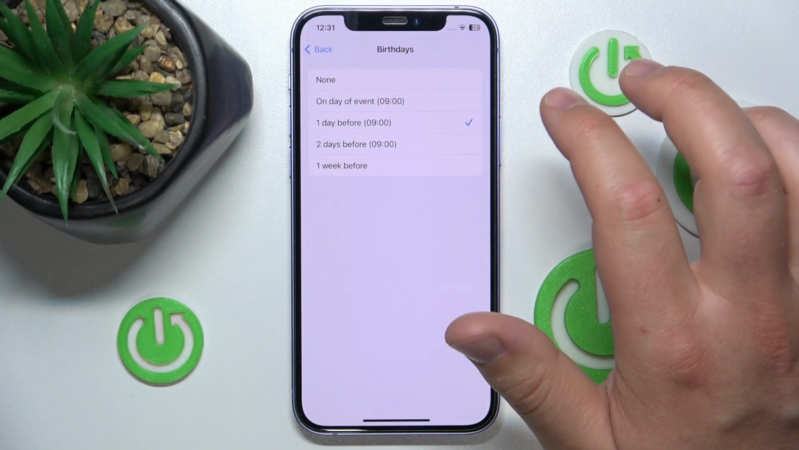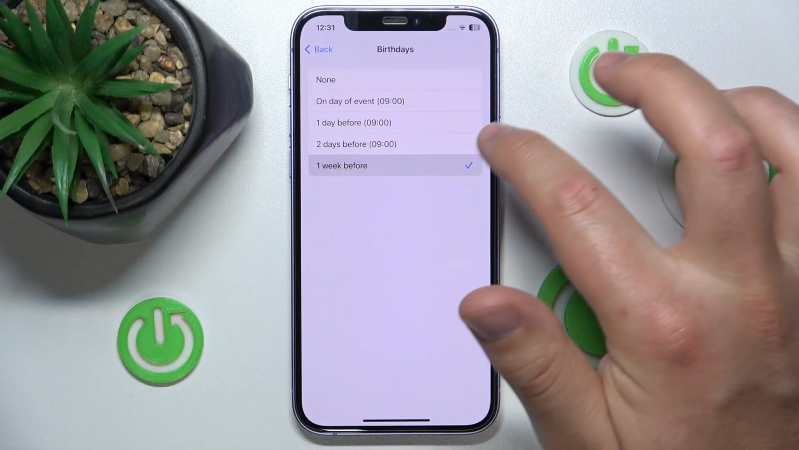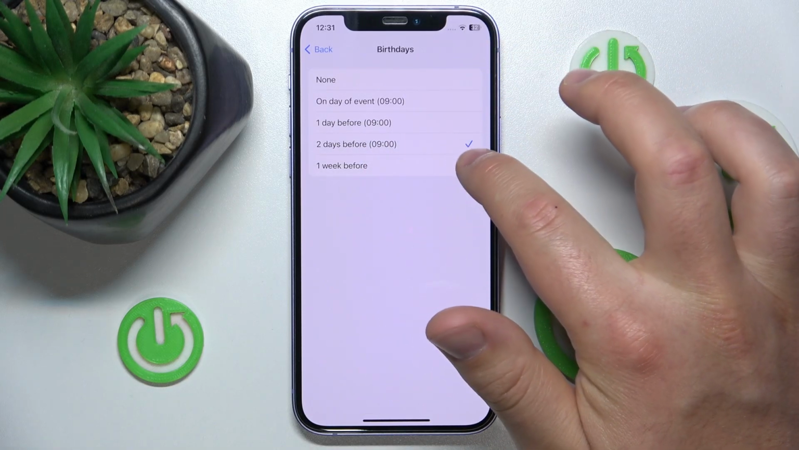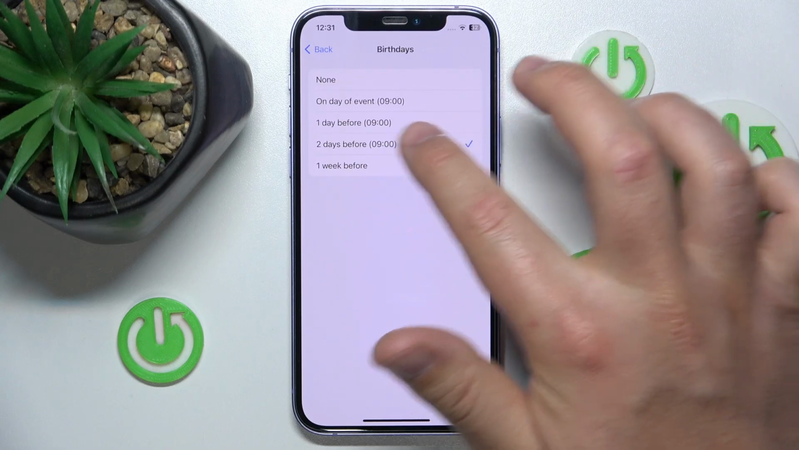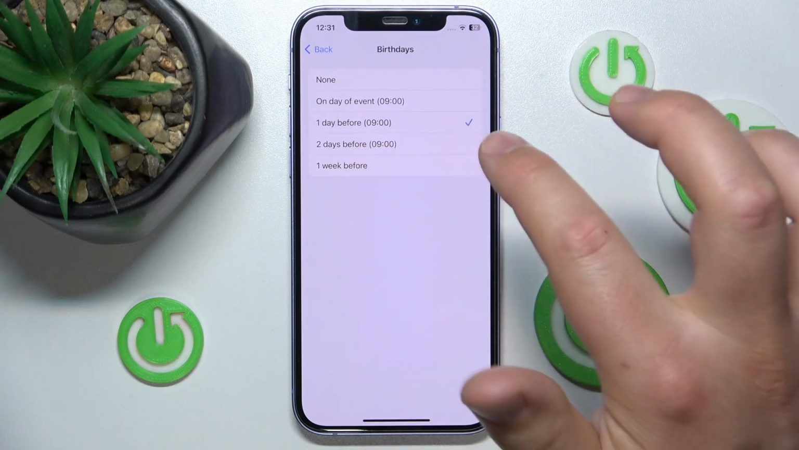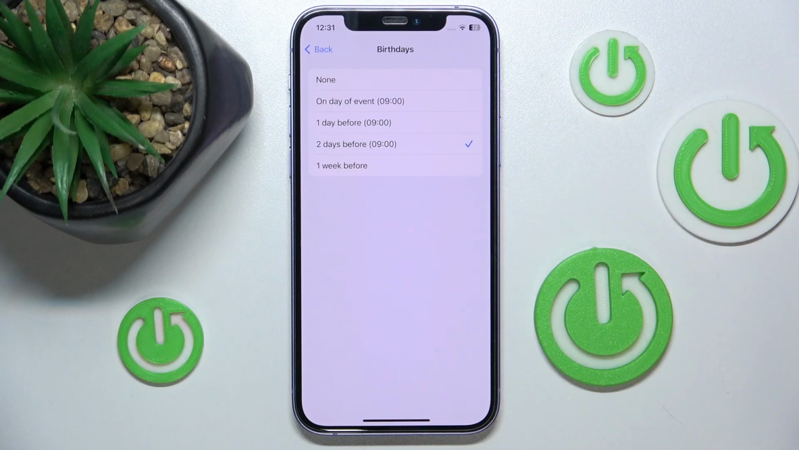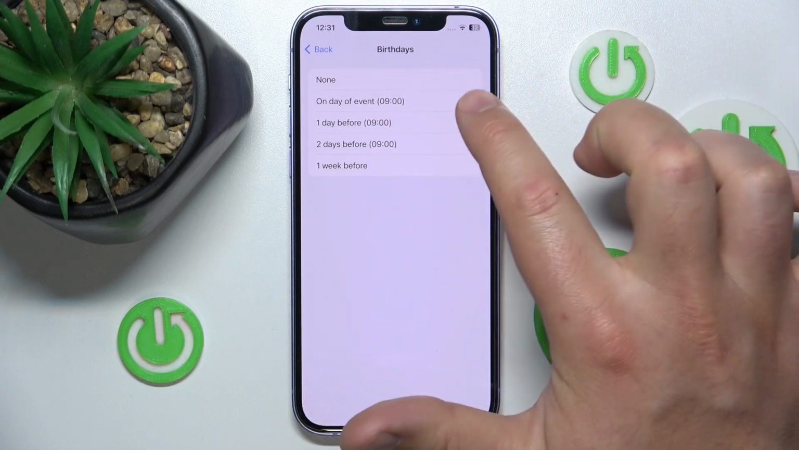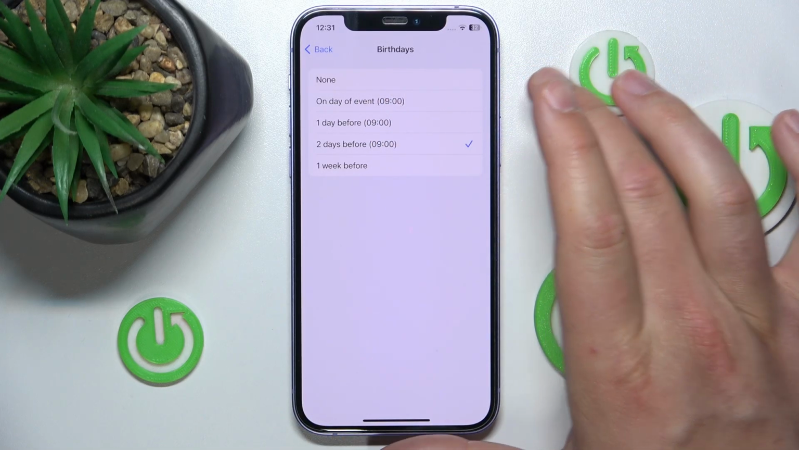I'm not going to talk about all those options, but once you click on one, you're going to have a tick next to the option, it means that this one is set. So now I'm going to get a notification 2 days before at 9 a.m. about an upcoming birthday of somebody if I have set it in my calendar on iPhone.